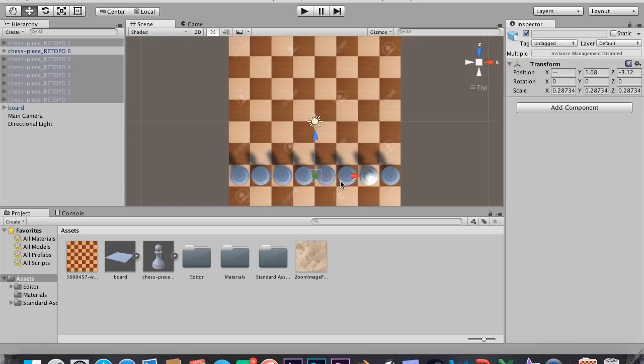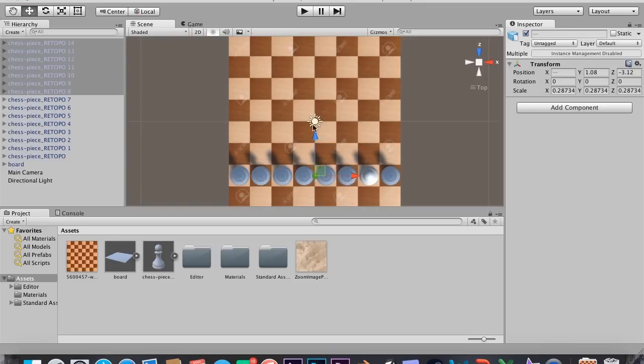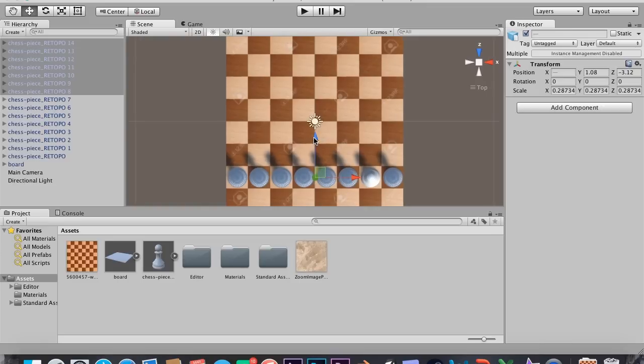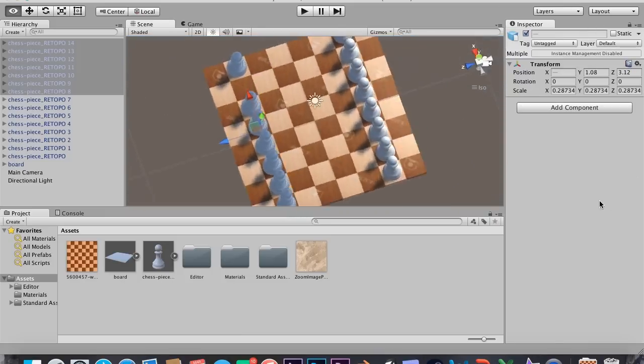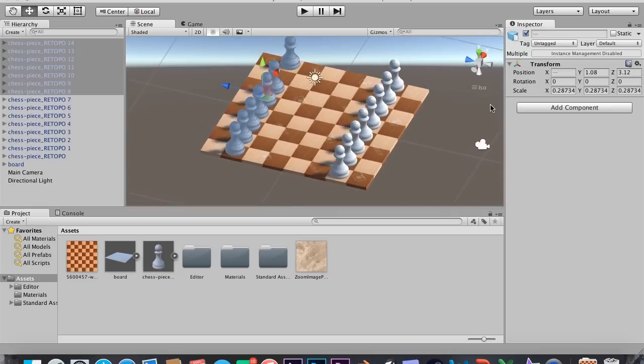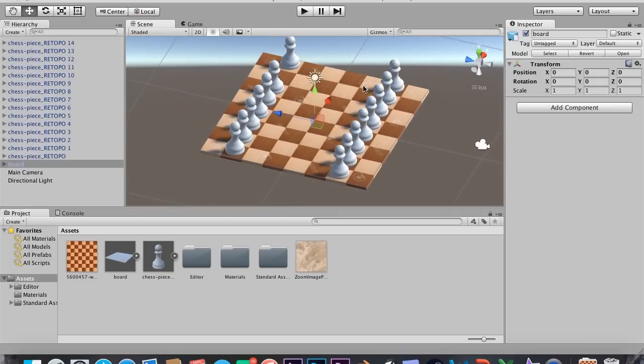So I'm going to select all of these, and I'm going to hit Command-D, and I'm going to move all of these to right here. Now we have two sets. Perfect. That's exactly how a chessboard looks. Well, somewhat. Now we want to play around with this material that this board has.